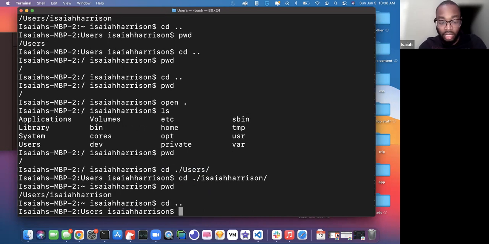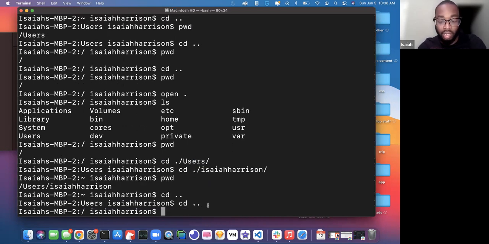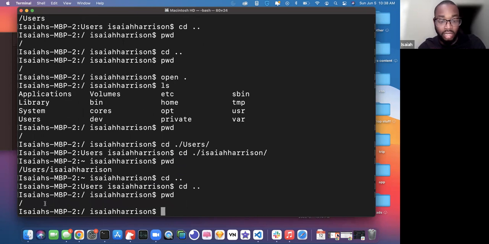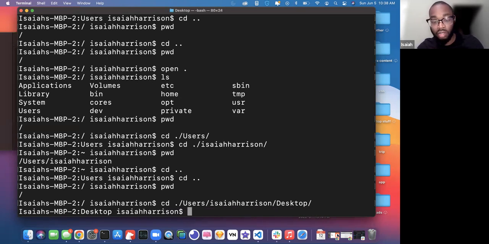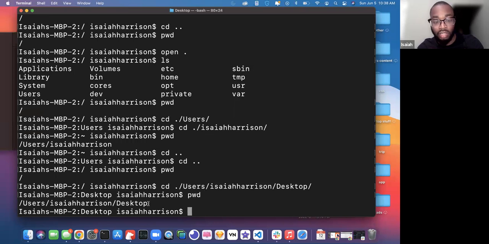What I'm gonna do is go all the way back, and I'm back inside the slash. I'm gonna go directly to the desktop. So cd ./ capital U for Users, and then we have the Isaiah. You see how we're basically auto completing it, and I have Desktop, and I'm gonna hit tab again. Tab auto completes it. I'm gonna hit enter, and now we're inside of the desktop again.